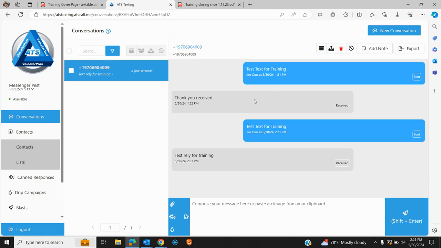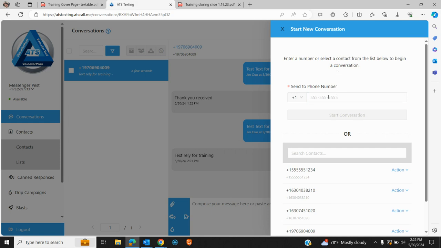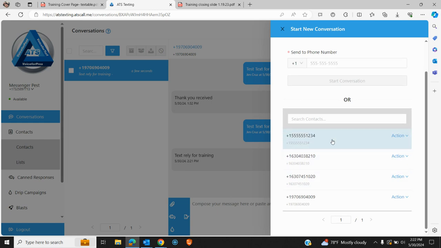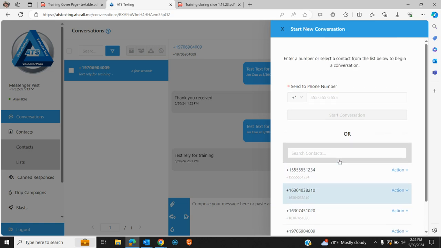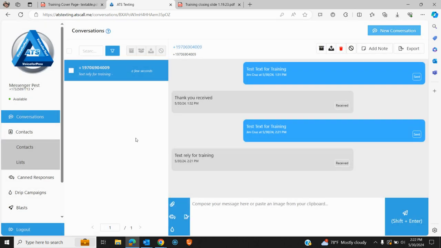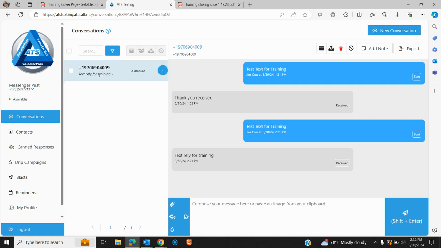To create a brand new text string, you would click up here on New Conversation, and this is where, again, you can put in a phone number and start the conversation. And it's automatically going to give you some of the most recents that you've actually sent it to. So you could use that as a link to be able to click on to start and send conversations back and forth. Again, everything starts with the contacts, where you could add a specific contact or add a specific contact list.